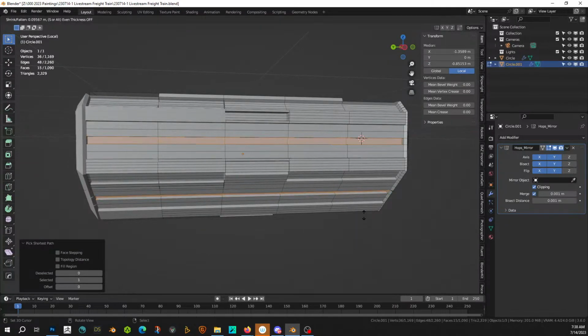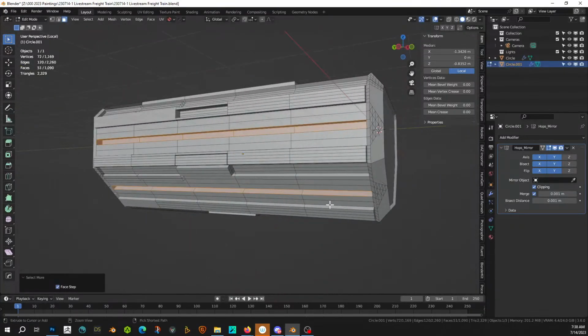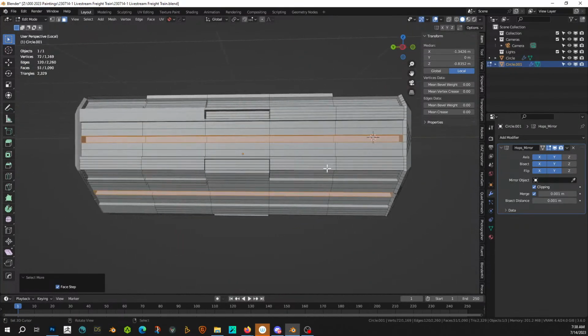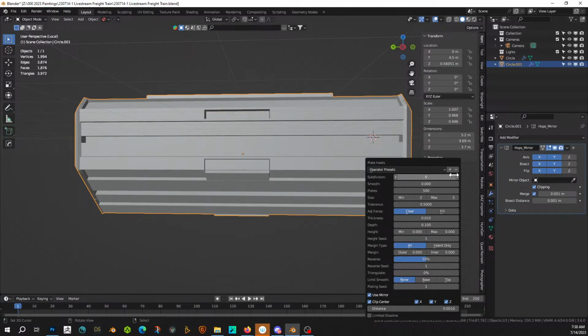Alt-E on normals. Bring them in a little bit. And then plus, and Shift-Q, and plate insets. Let's see what we get out of this. We're not going to want this high. Depth of 0.025.